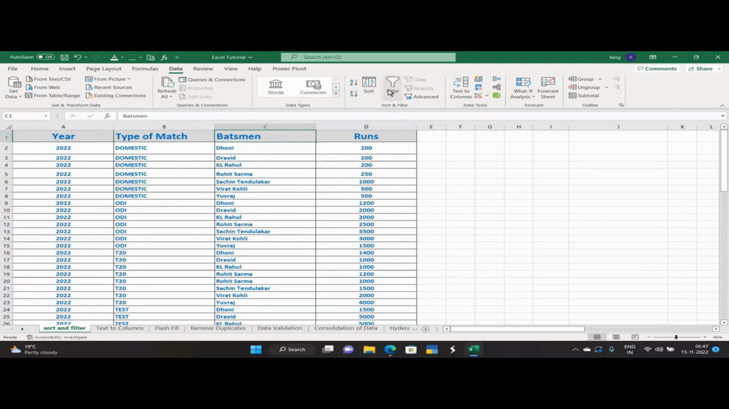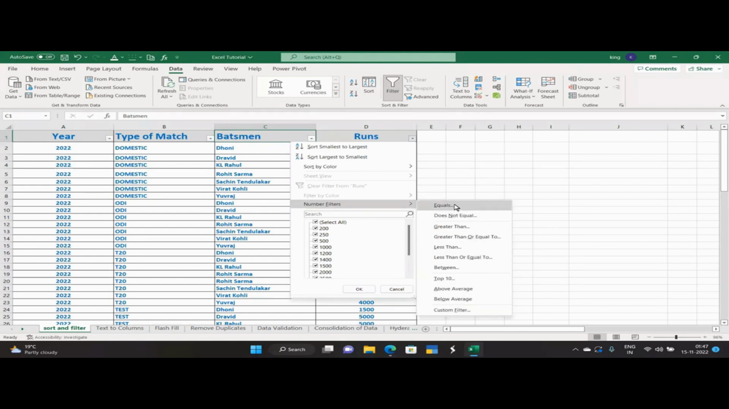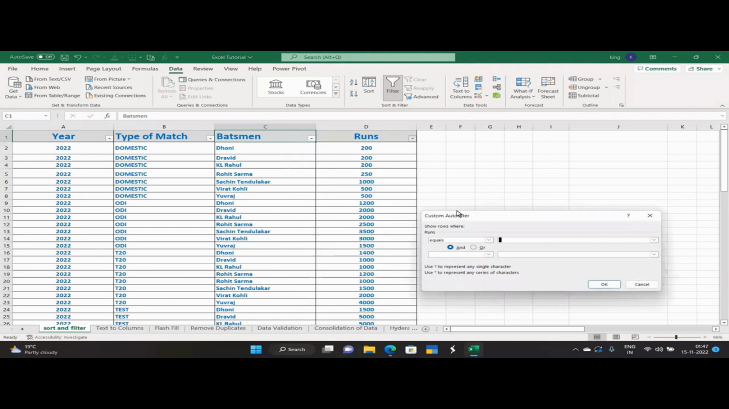In this manner, we can go for application of customized filters. This is direct filtering, and we can also go for different kinds of customized filters like equals to. When a number is equal to the given number, then only the data will be displayed. The number is exactly equal to 2500.